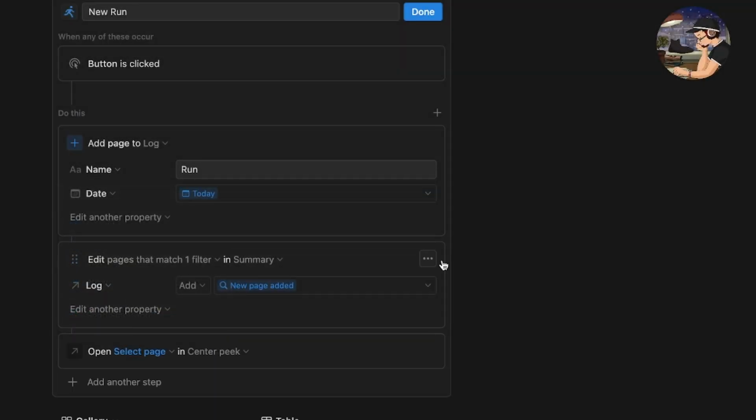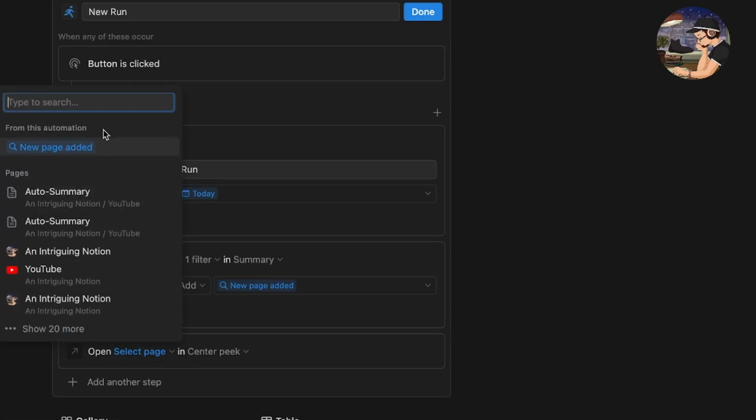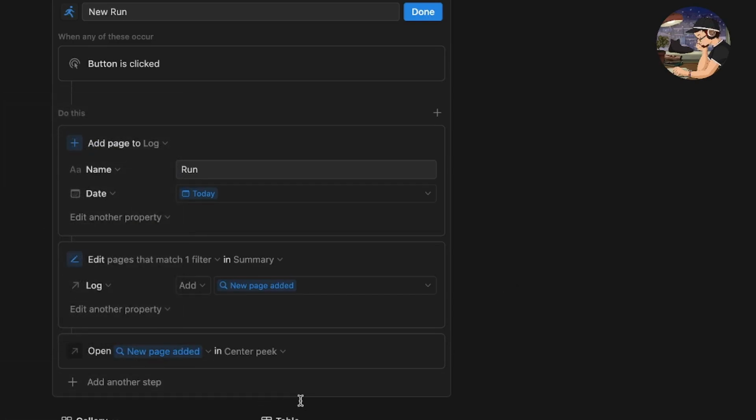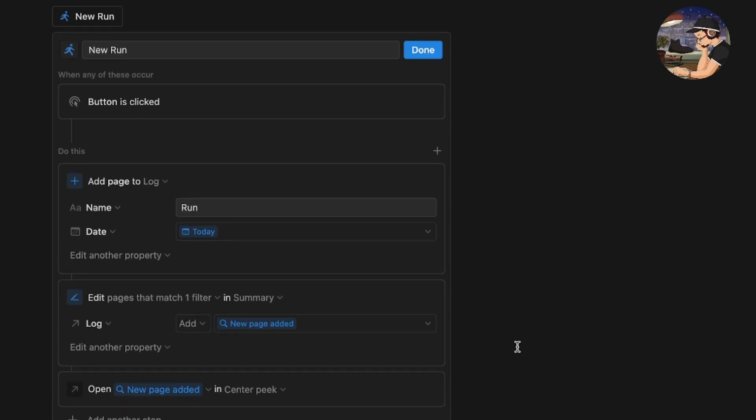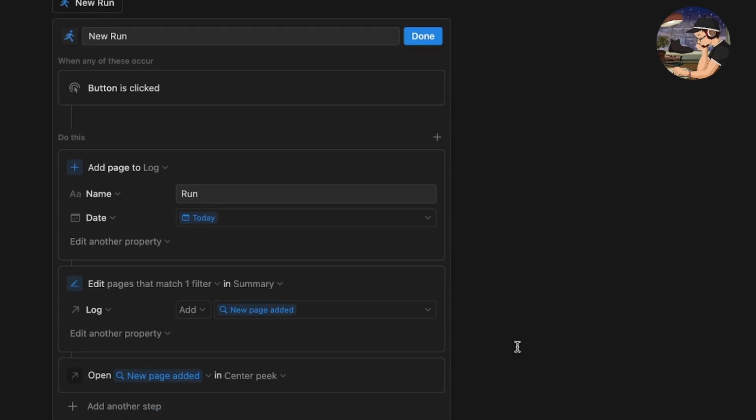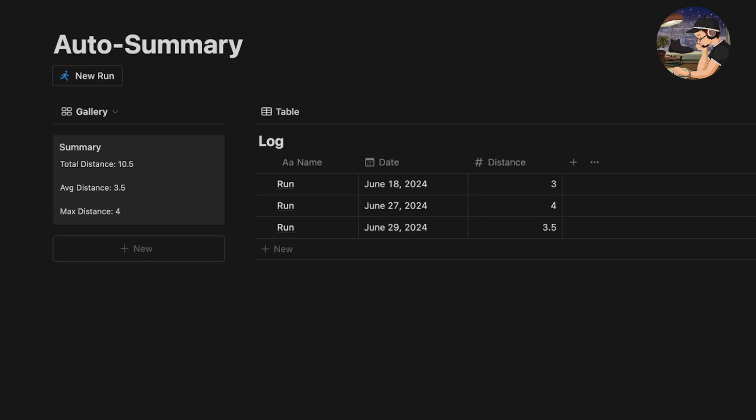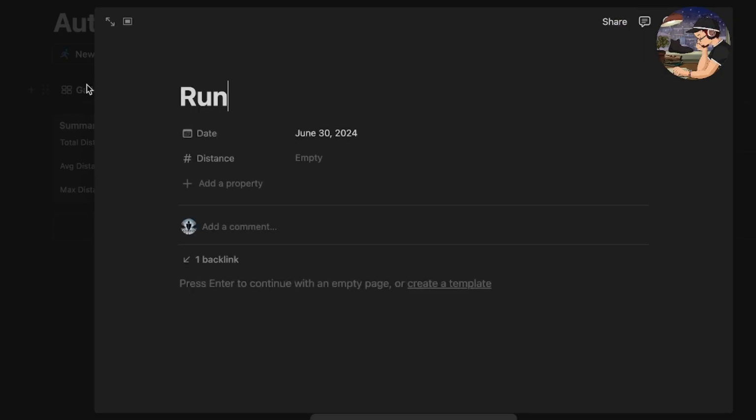Lastly, we are going to add another step and we're going to open the new page that we just added so that we can enter in our data right when we click on the button. Now we don't have to scroll all the way down if you have a large database just to find the last entry. So let's click on our button and see the workflow in action. Our new page opens up. It is added to both databases. We can enter our distance and close out of the page to see that our summaries have indeed updated.